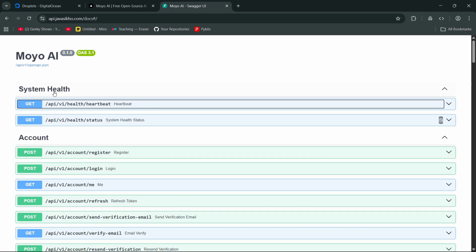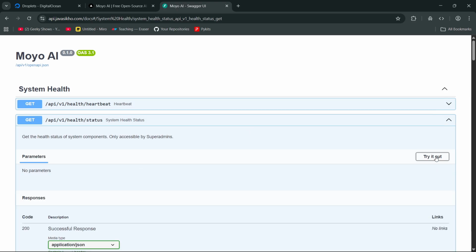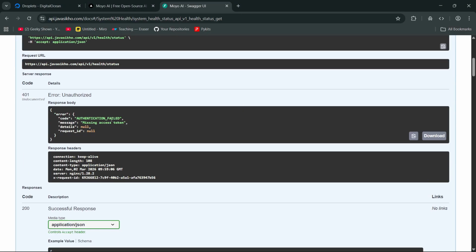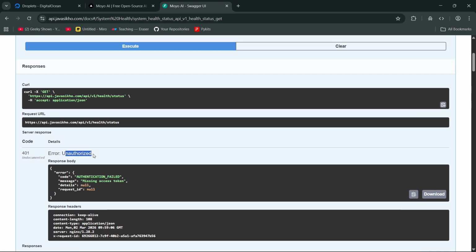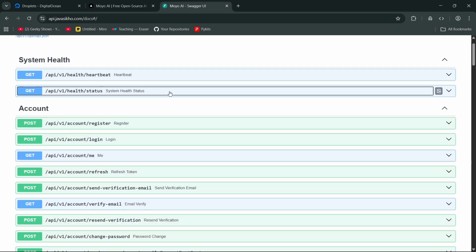Now the second system health URL is to check health status, and this is only for super admin. Only super admin can access this. So if you click on try it out, then execute it, here you can see that authentication failed, missing access token. So this is unauthorized. This is for super admin. I mean, you have to log in as a super admin, only then will you be able to access this route. So let's log in with a super admin user.